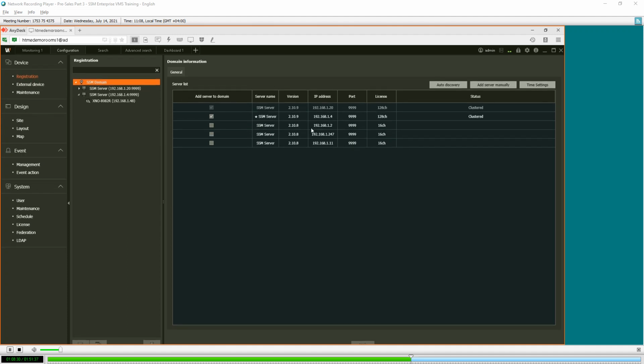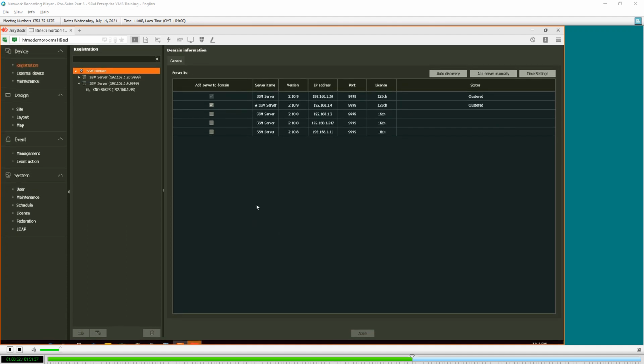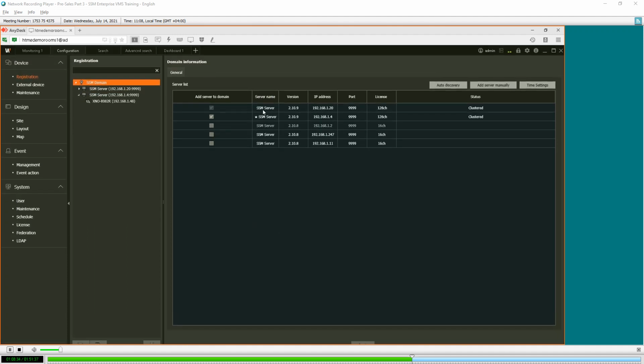When you have more than one server in a project, why do you have more than one server in a project? Because each server can record maybe 128 cameras or maybe 300 cameras. So if you exceed that, for a project with 500 or 800 cameras, you need more than one server, but they all belong to the same project.